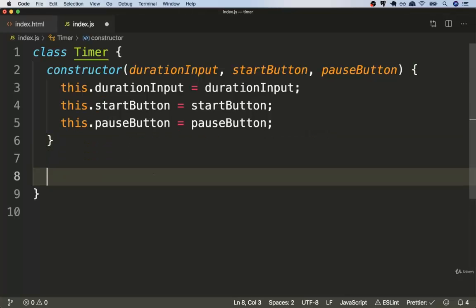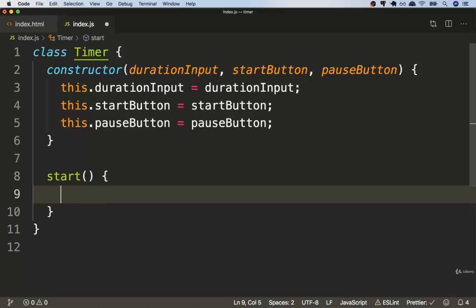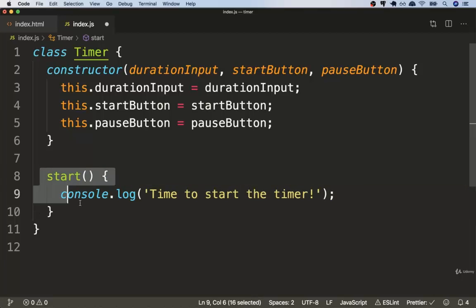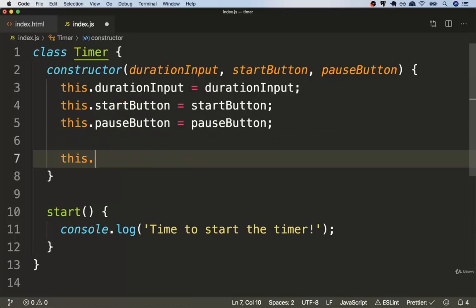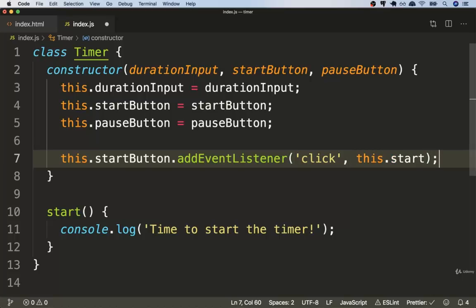So back over here, I'm going to first define a method called start. And inside there, I'll do a console log of "time to start the timer." Then to make sure that we call this method anytime a user clicks on the start button, we could set up an event listener from directly inside of our constructor. So we'll say this.startButton.addEventListener. We're going to watch for a click event, and anytime that occurs, we will call this.start. And that's pretty much it.